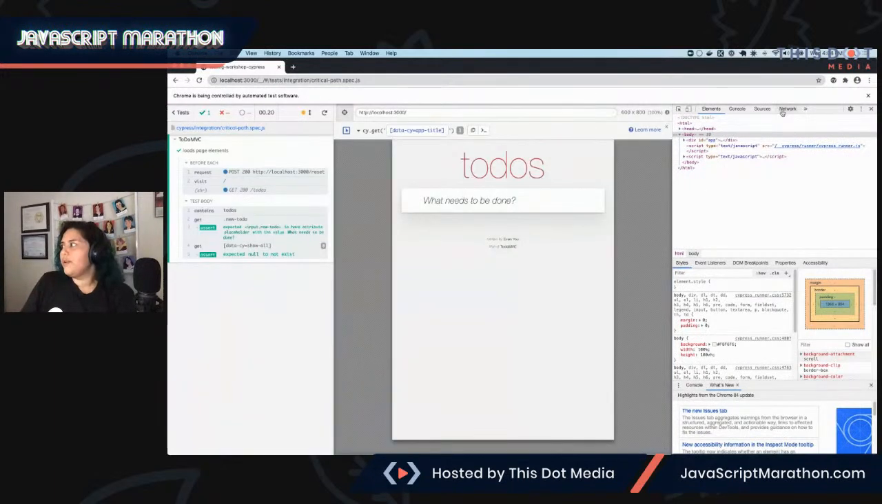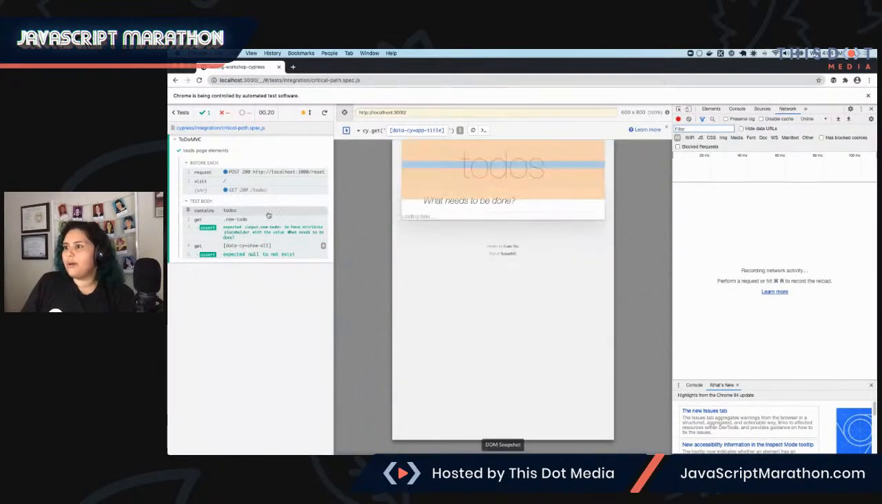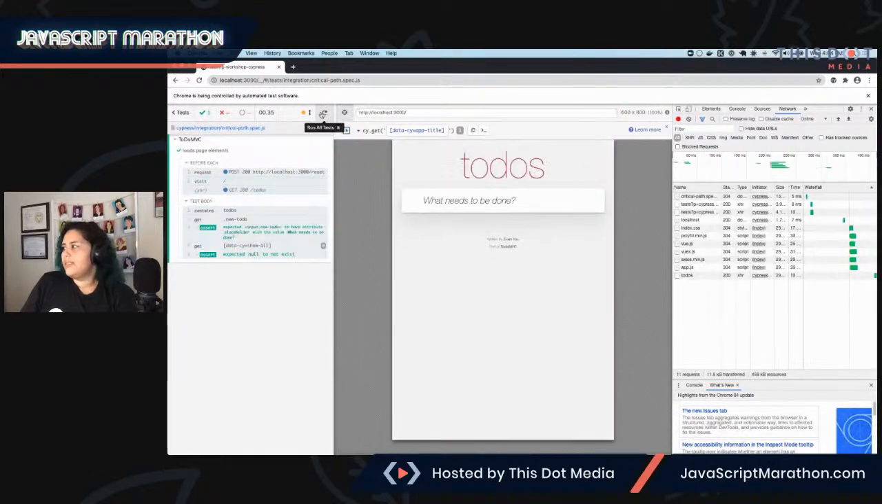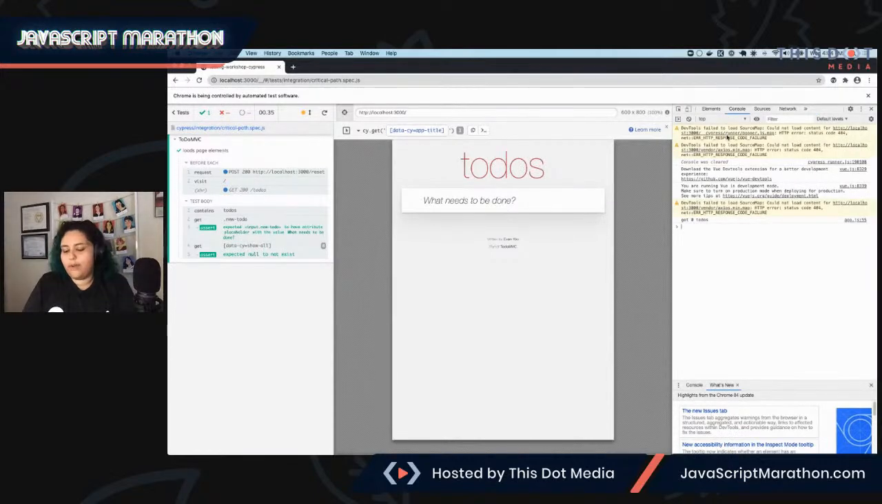So that's really helpful to view, for example, our network requests. So we have a before each hook here that makes a post request to reset our database. So when we run our tests with the dev tools open, we can see all of the network requests that are taking place if we wanted to view any of the responses. We also have our console.